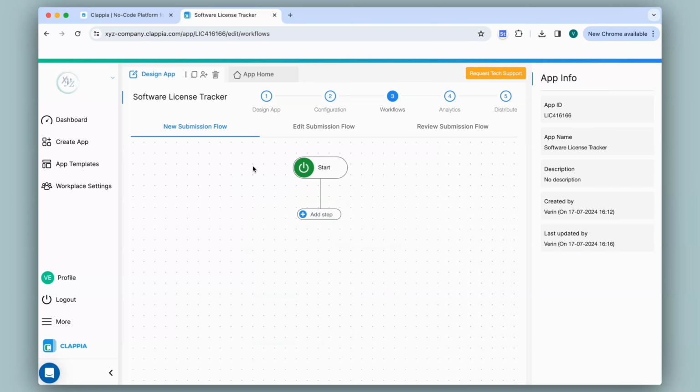Now keep in mind that I will be using the new submission flow and the edit submission flow. Whenever a new submission is made to the app, whatever workflow has been configured on the new submission flow will be triggered automatically. And if you make any edits to your submissions in the submissions tab, whatever workflow is configured under the edit submission flow will be triggered. So let me start adding the workflows.